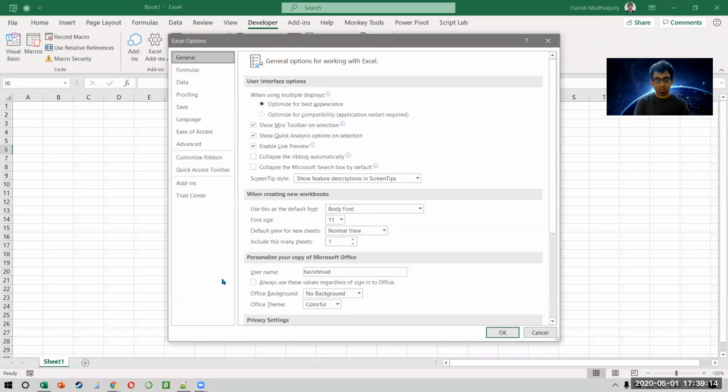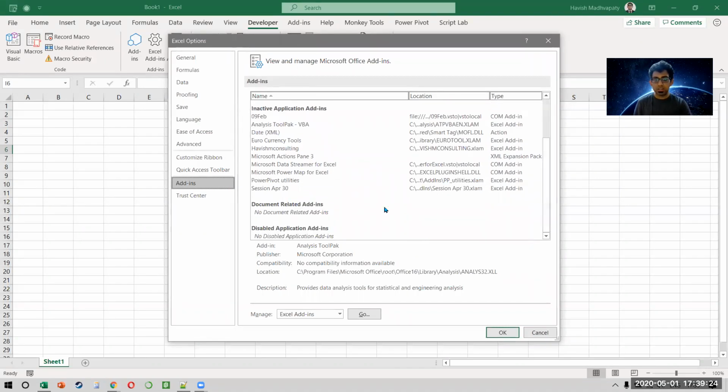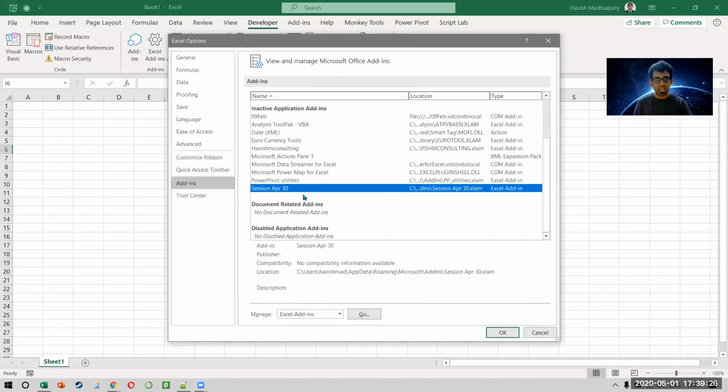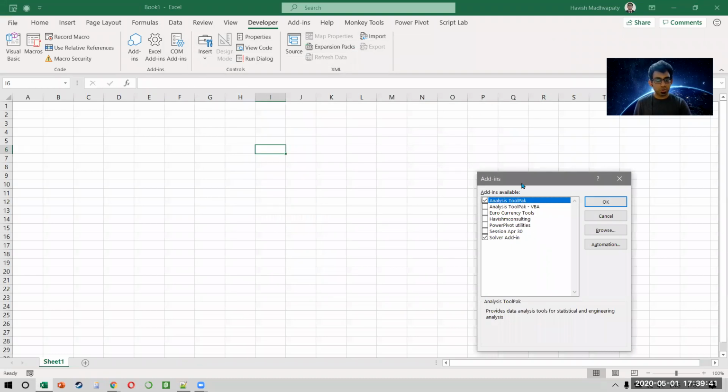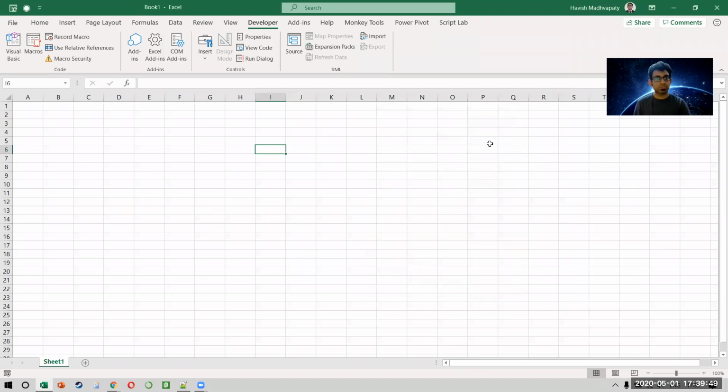Now we want to add an add-in to our system. So I click on this Add-ins button. And if you notice the add-in that I created, that is an Excel add-in. So if I scroll through, do you see this? It says session APR30. So this is an add-in that I have created, which has my own set of macros in it. But this is not enabled right now. So you notice it says it is disabled. How do you enable it? You say Manage Excel Add-ins and Go. And here you notice that my add-in is visible, which is session APR30. I can just click on this button and I press OK.